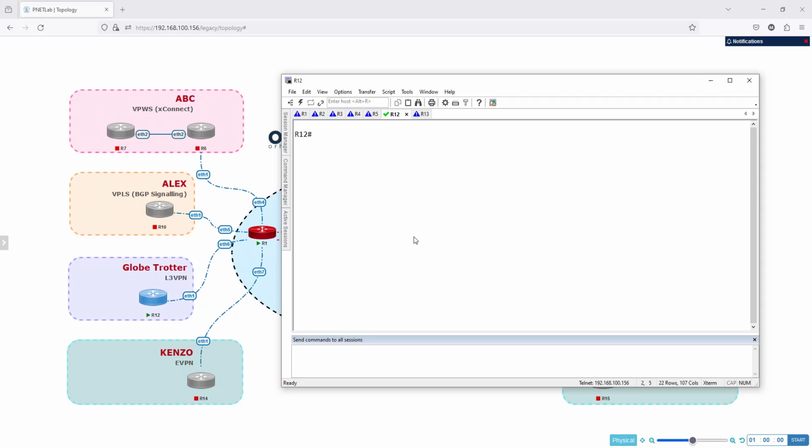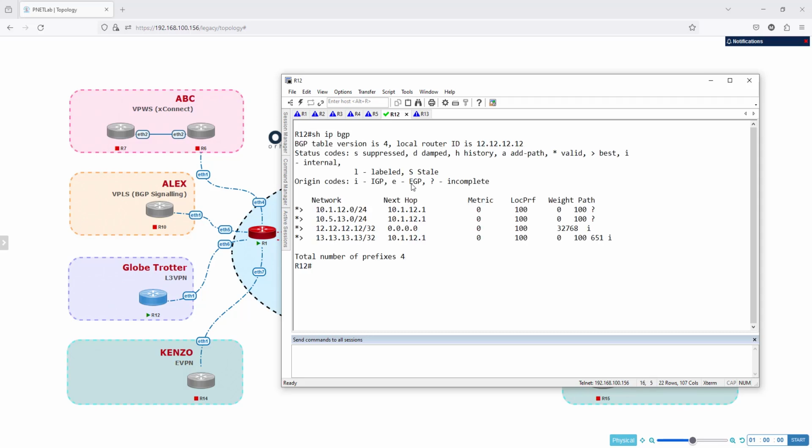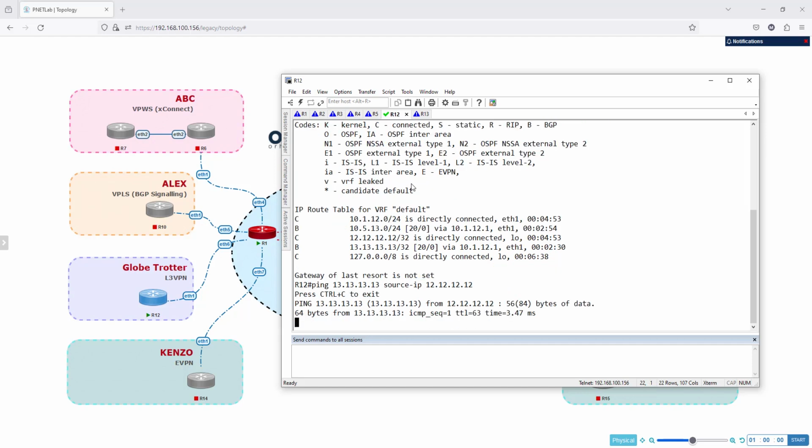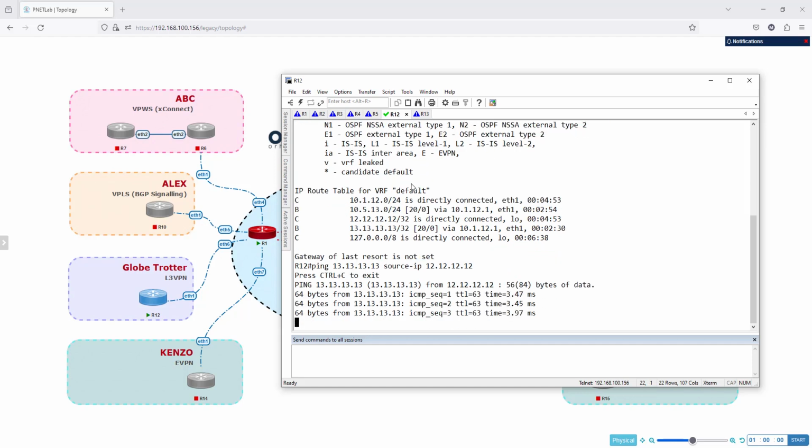So on router 12, I'm going to say show IP BGP. It shows that everything is received in here. Then I'm going to say show IP route, and it says that all of those routes are installed. And if I try to ping 13.13.13.13, and I'm going to source it from 12.12.12.12, the ping goes through without any problem.